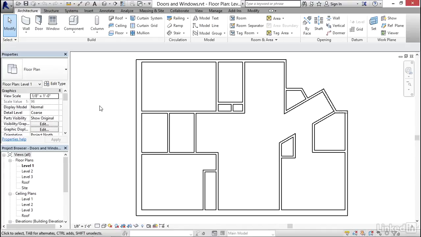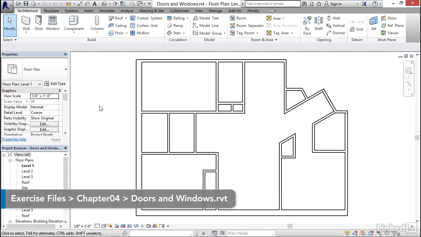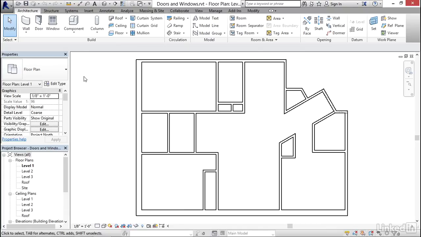In this movie, I want to walk you through the process of adding doors and windows to your model. So I've got a completed wall layout here for the two-bedroom condominium unit that we've been working on in the last few movies. And if we want to add doors or windows, we can go over to the Architecture tab and locate those two buttons right here.